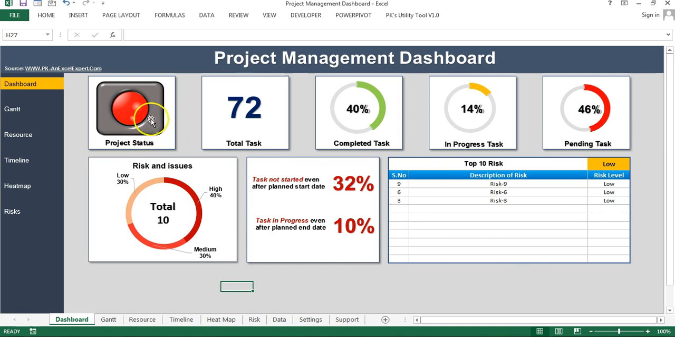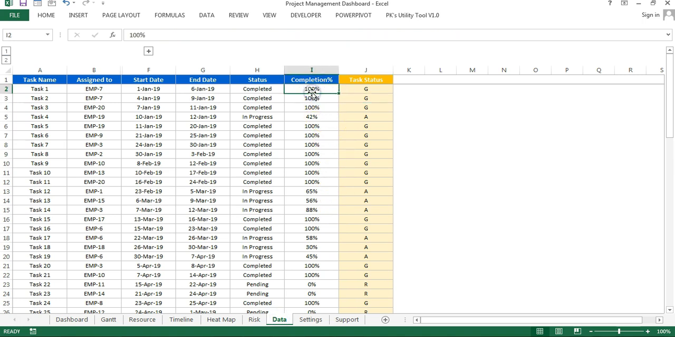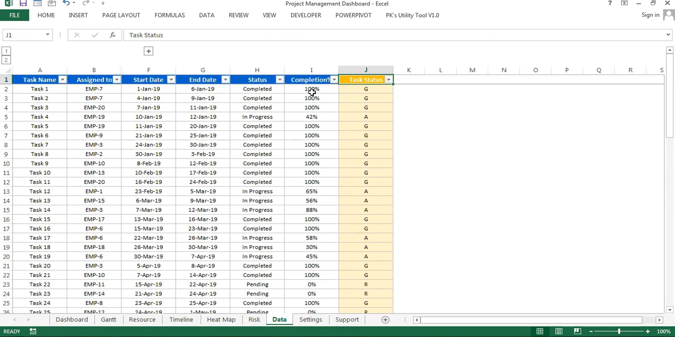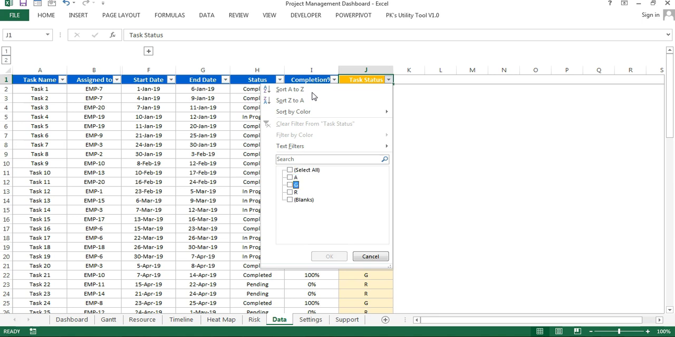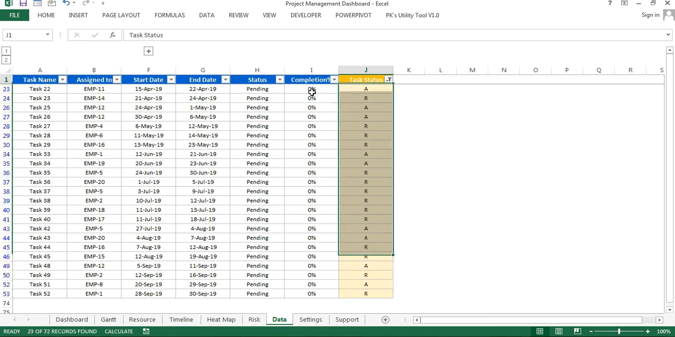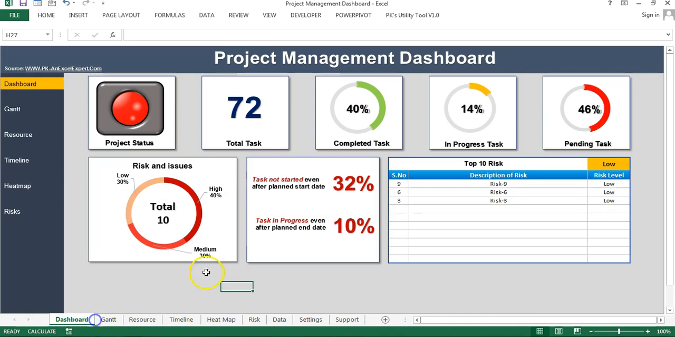So here I have used this traffic light to show the project status, and that will change according to the project status. Now I'll show you one example here. So let me go to the data sheet. Here you can see if any red is available, then it will display the status as red. So let me manually change the red, which is R, and manually I'm putting here A. Then what should happen? The status should change here to amber.